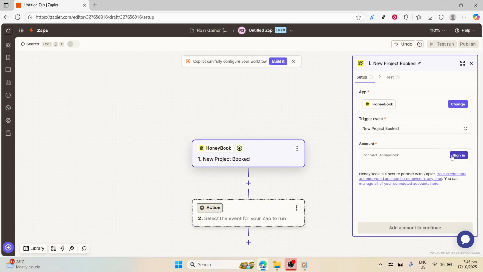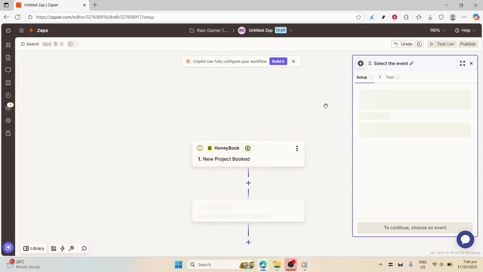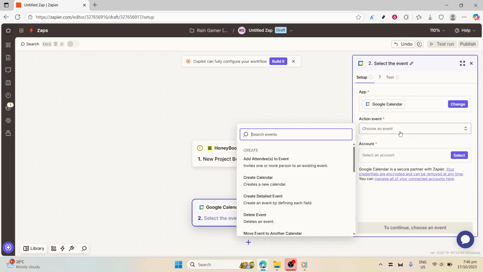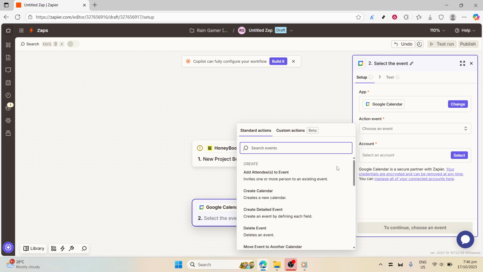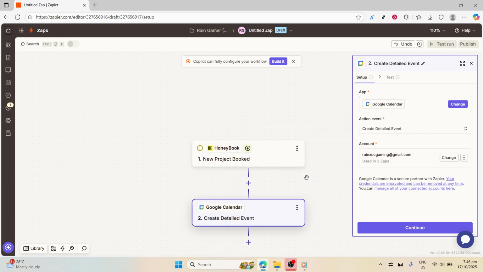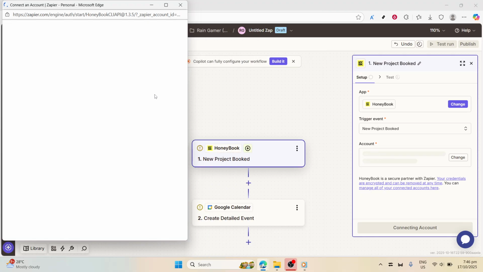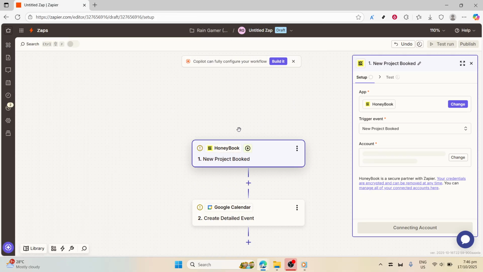With the trigger all set, it's time to define what should happen in response. Move to the Action App section where you'll search for and select Google Calendar. Here, you will decide on an action that your Google Calendar should automatically undertake based on the HoneyBook trigger. Common choices include Create Detailed Event or Update Event, depending on what works best for your needs. You'll then connect your Google account to Zapier. Make sure to carefully follow the prompts to grant the necessary permissions needed for Zapier to interact with your Google Calendar.